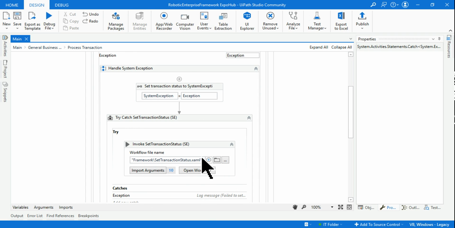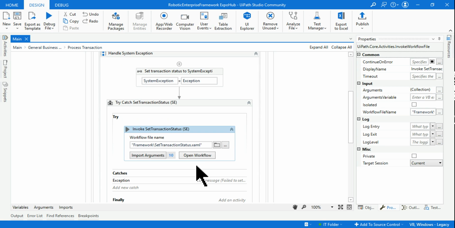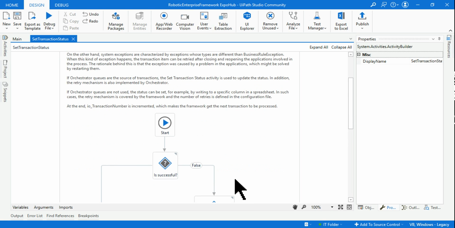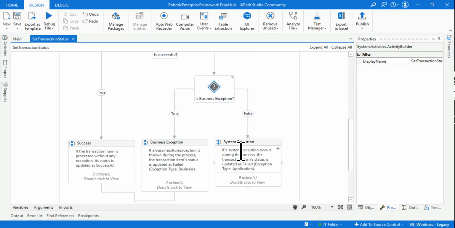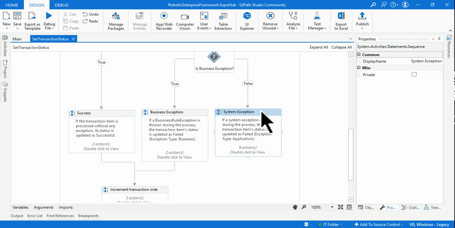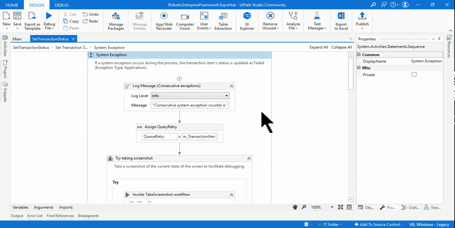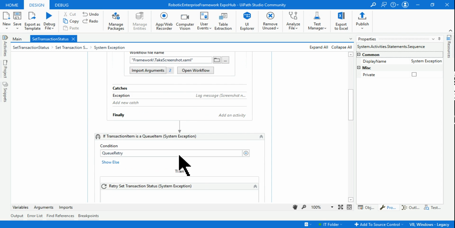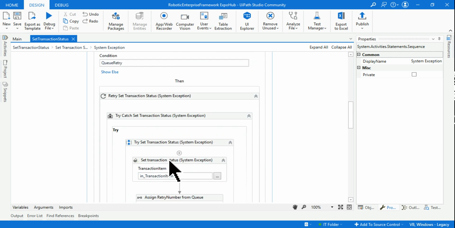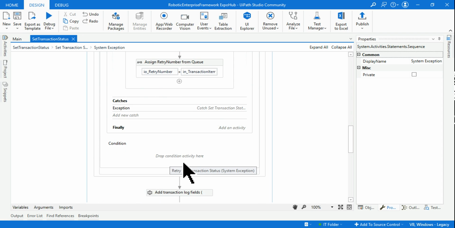Now in this workflow, let's go inside this workflow, set transaction status. Let's go inside to understand what is written here. So look at this. When there is a system exception, what are the activities being performed? In this workflow, let me not explain everything, but let me point out what is happening.